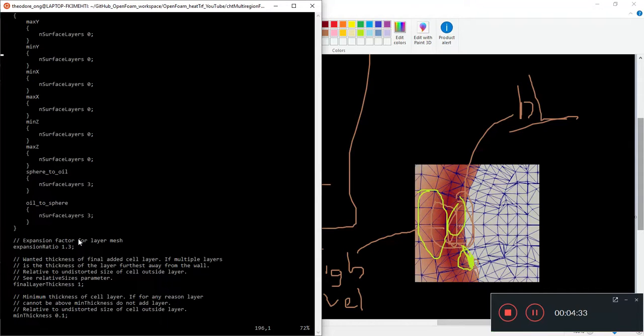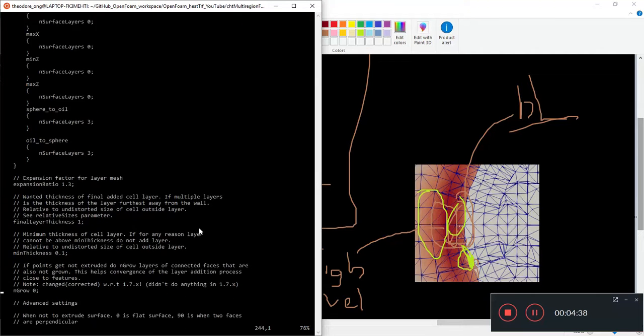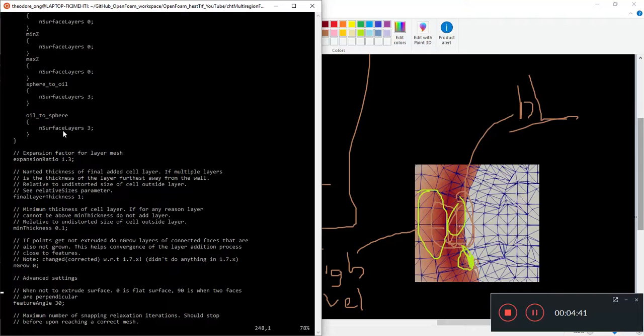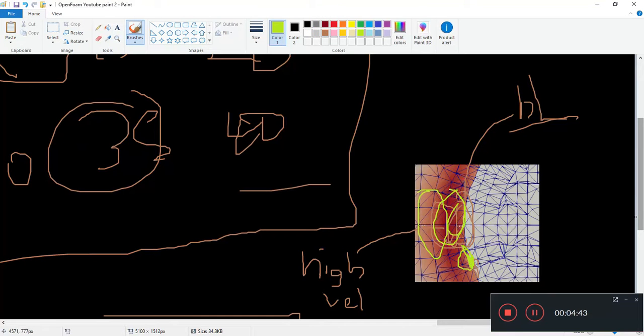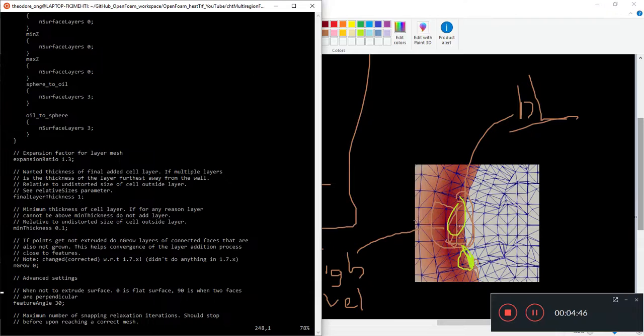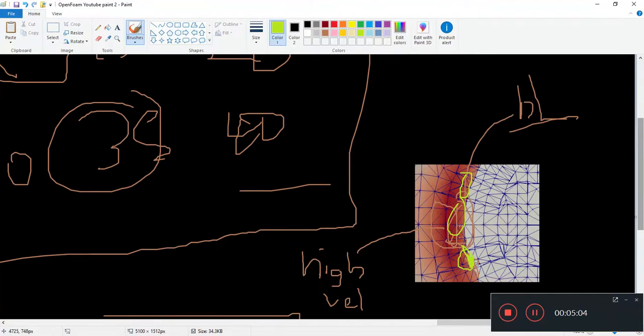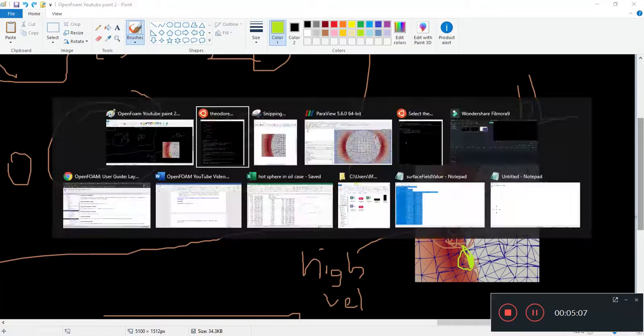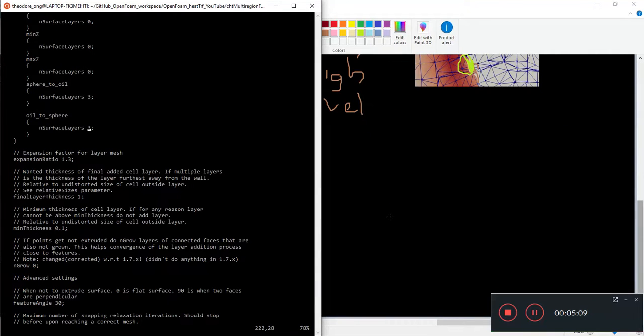The oil to sphere, this one which I'm highlighting now, is the fluid region. So we want to resolve this area better. How can we do it? We can actually use more surface layers, and hopefully the smaller surface layer will be closest to this sphere, and hopefully it will be thick enough. Now, how is the thickness determined?